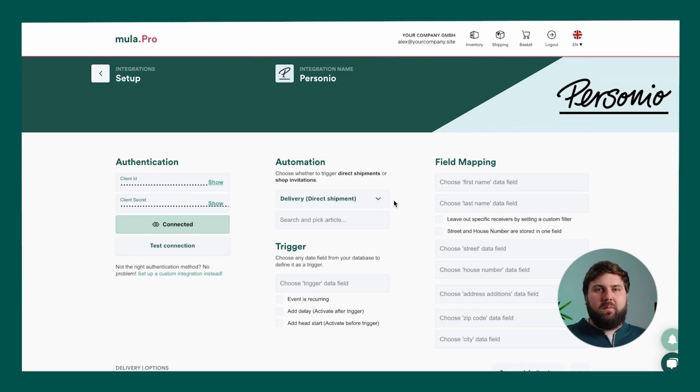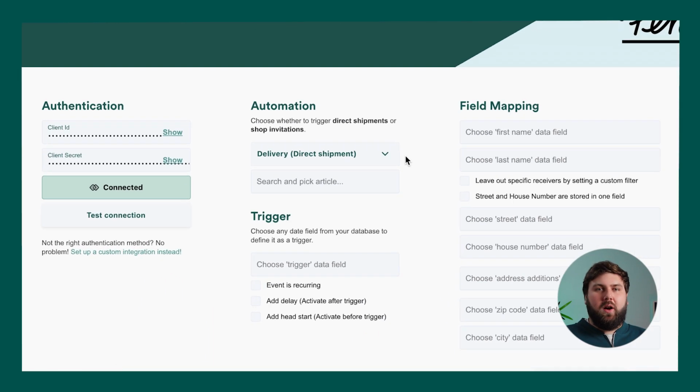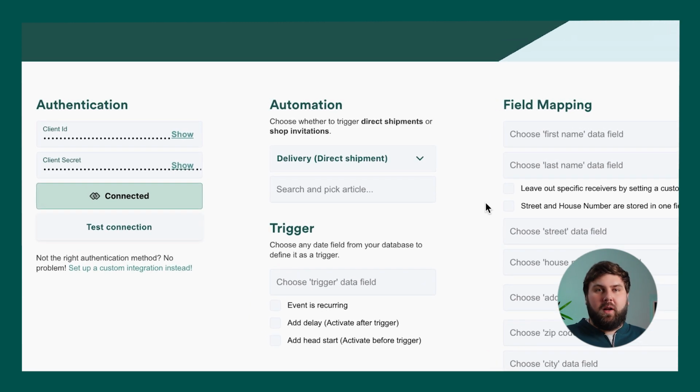Next, you will have to decide what you want to automate. You have the option between direct shipments, which is the delivery automation, and shop invitation, where invitations to your shop are being sent automatically. For the purpose of this video, I will choose the direct shipments. In the next field, you need to specify the item that will be shipped automatically. At the moment, you can only enter one product, pre-packed box or a bag here. I am going to choose the onboarding backpack, which comes pre-packed with different products.